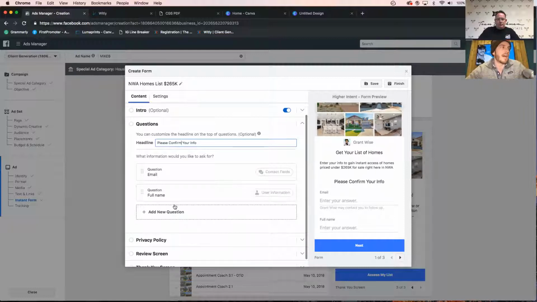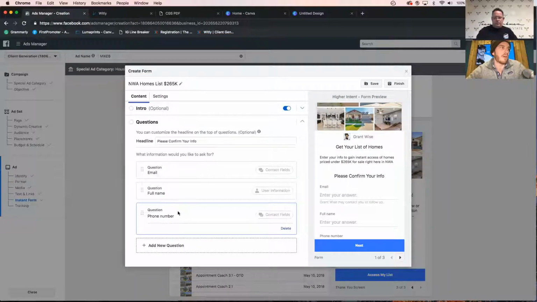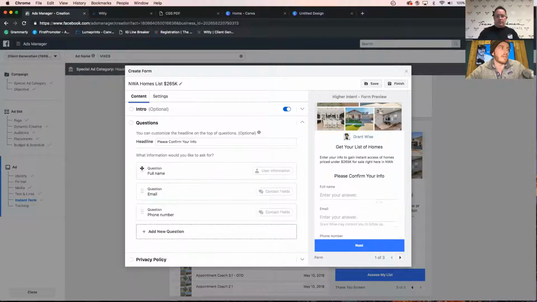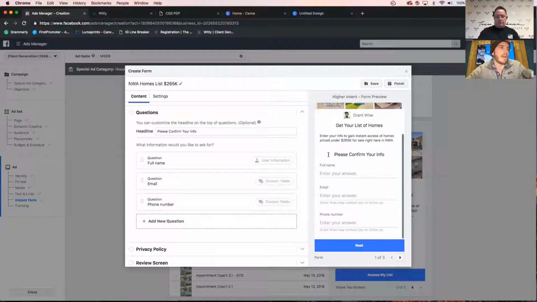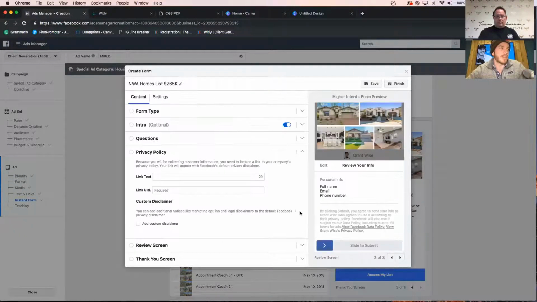And then we have your email and then your full name, and then we want to add the phone number. So we want to make sure that we're getting name, email, phone number for every single lead that we generate. So now we've got name, email, phone number, everything's good. And then we'll go to privacy policy. Now, a lot of people, most of you do not have compliant websites.